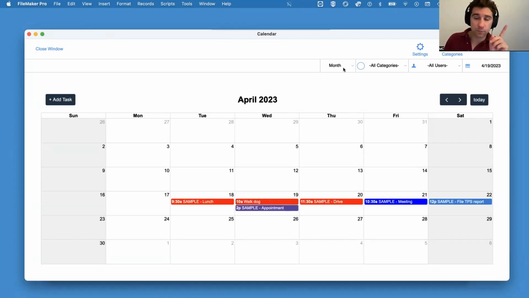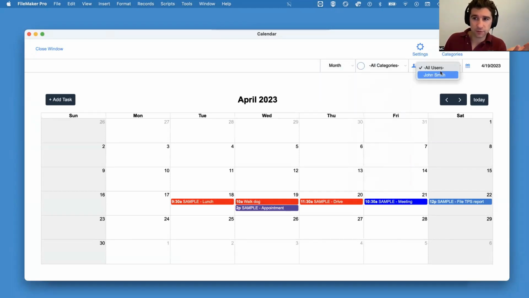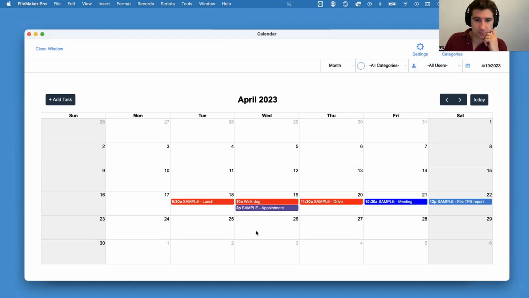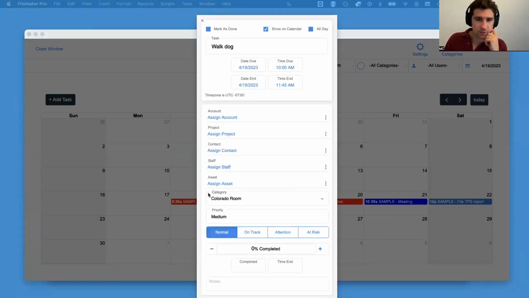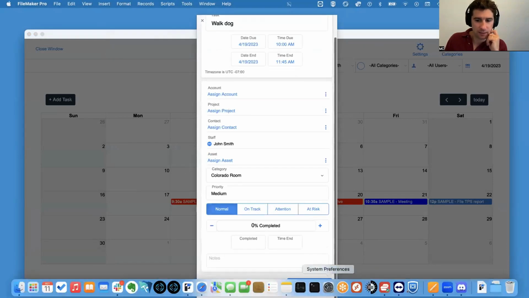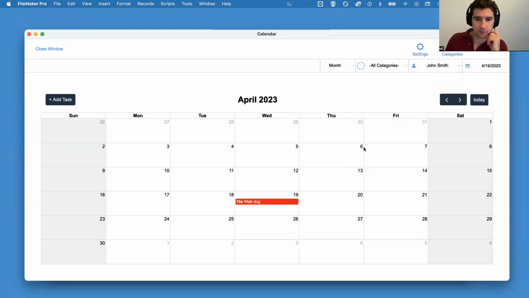So we looked at different views. We filtered by categories, and we can also filter by user. It doesn't look like anything's assigned to John Smith, so let's assign something. John Smith's a staff, and that opened a window on my other page. Let's select John Smith. He's now selected. I'll say continue, and when we filter by John Smith, we'll see walk the dog is assigned to John Smith. So a lot of cool features here.